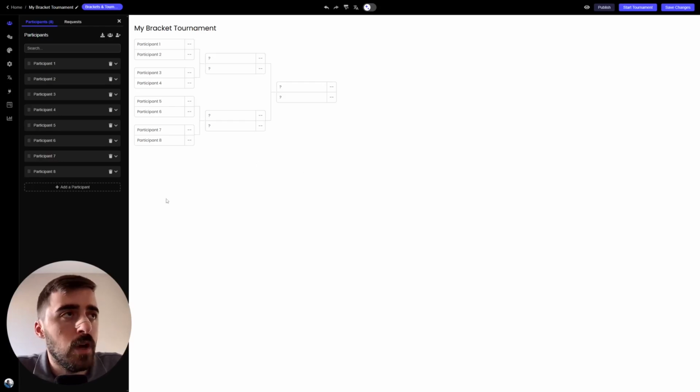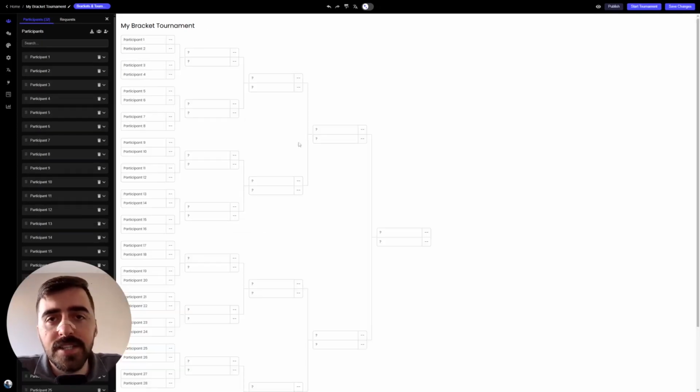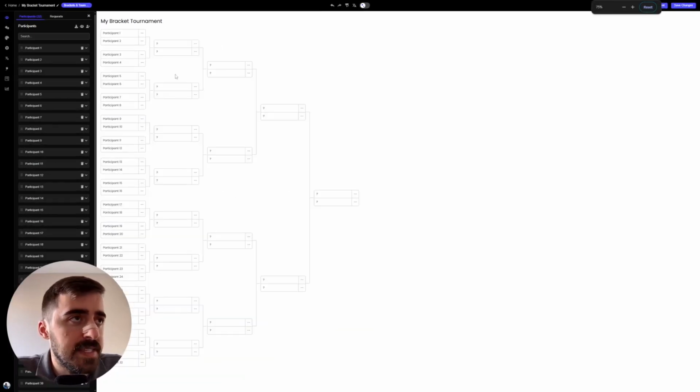So yeah, this is where we left off, and what we need to do here is go ahead and add 24 more participants. So what we're going to do here is click this button 24 more times. And as you can see here is a 32 team tournament bracket. If I just zoom out a little bit, you can see the full extent of it. This is what the very bare bones version of the bracket looks like.